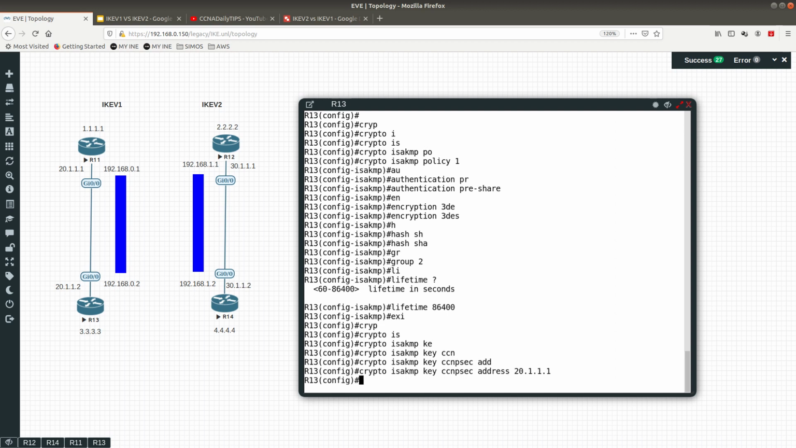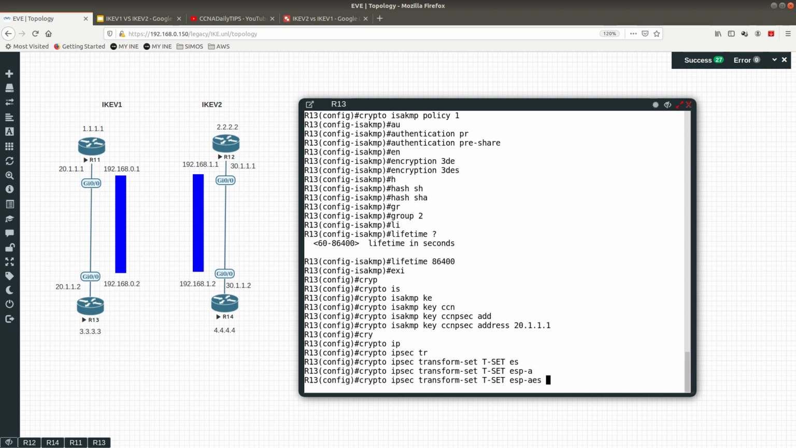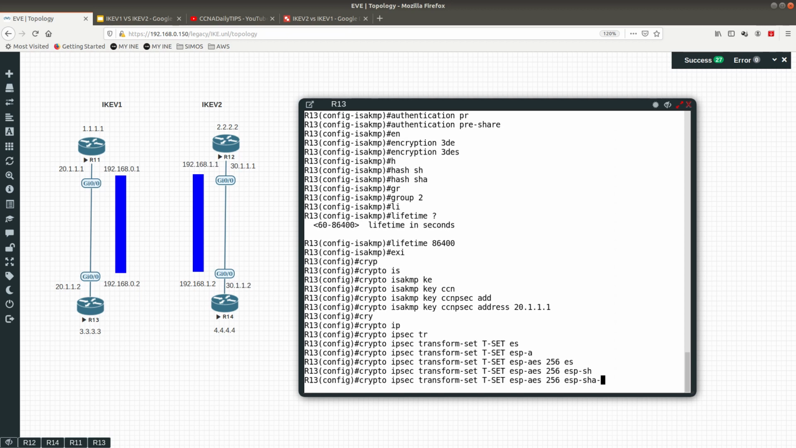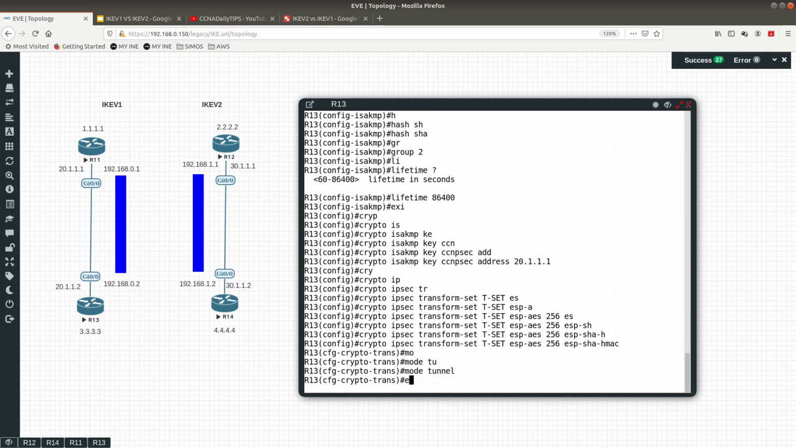We are done with IKEv1 phase 1. Now we need to go ahead and configure IKEv1 phase 2, which is IPsec. So crypto IPsec transform-set, T set, ESP, and this one also needs to match: 256 ESP SHA with HMAC. Mode is going to be tunnel mode.